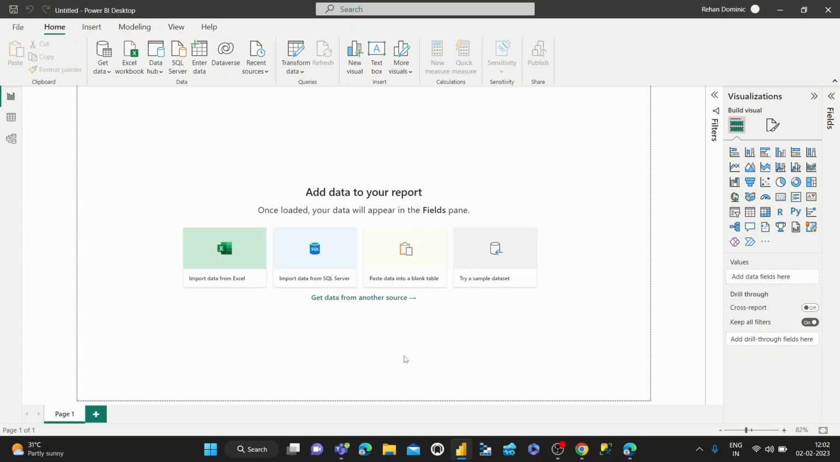Alright, so I'm using Power BI Desktop as a way to work with the Power Query editor for free. You can download the Power BI Desktop app for Windows at the link which is in the description.